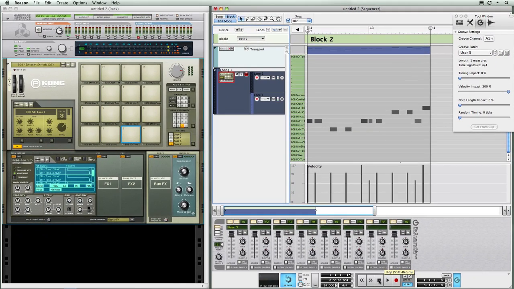Okay, so hopefully this illustrates how to use the velocity switching feature in these Kong 808 patches to emulate the accenting feature of the real TR-808 drum machine.